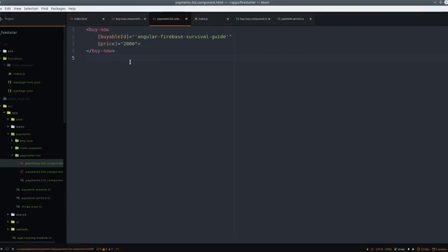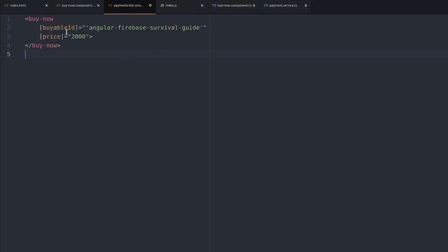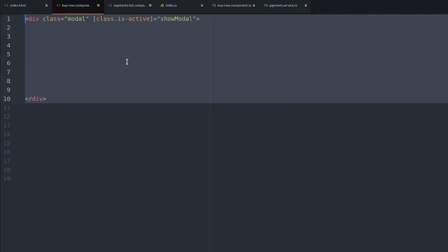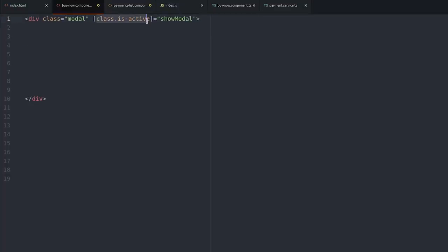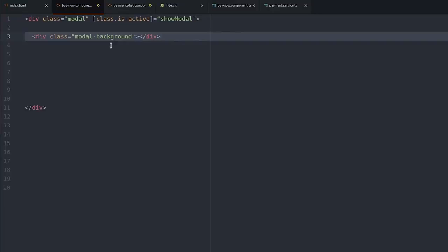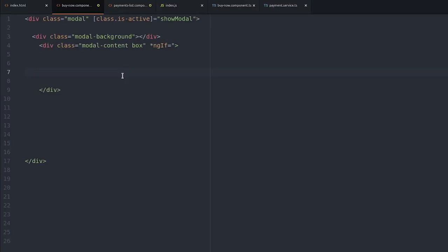From a parent component, we pass the unique ID as well as the price to the buy now component. In the component itself, we add the isActive class when the show modal variable is true. This is specific to Bulma CSS. We can unwrap the balance observable to see if the user has sufficient funds on their account to make the purchase. If so, we'll show them the confirm or cancel buttons.